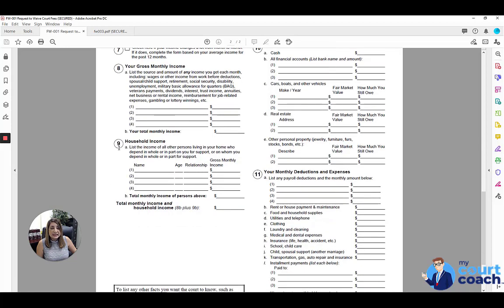Item number 9 is asking for the total household income. So for every person that is living in the house, you need to state their name, age, relationship to you, and their gross monthly income. And again, total up what that is at the bottom. And by the way, if any of these lines on this form are not enough, you can always attach another sheet of paper to this. So then you want to total up at the bottom the total monthly income and the total household income, and then list it at this bottom line.